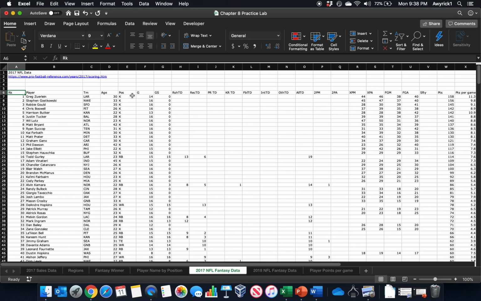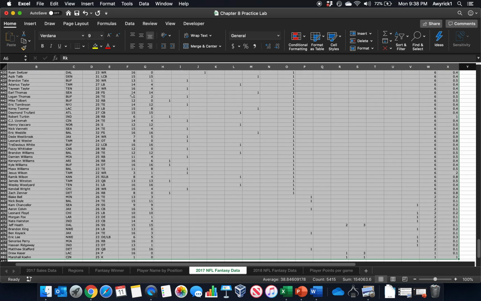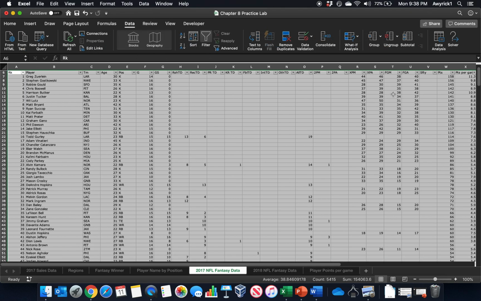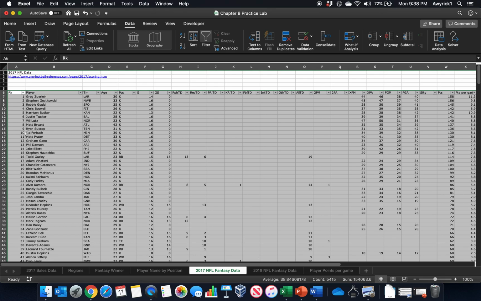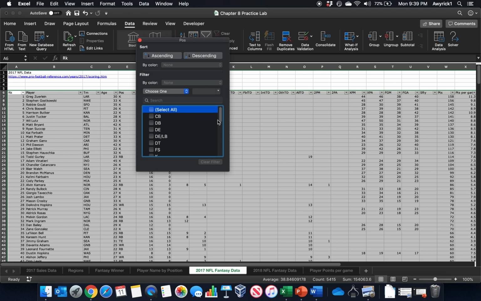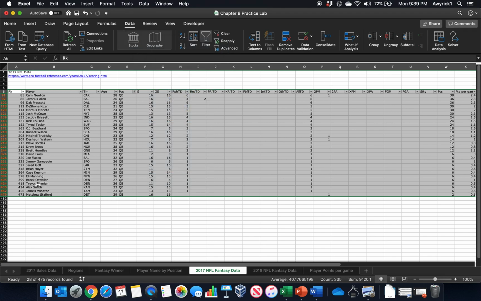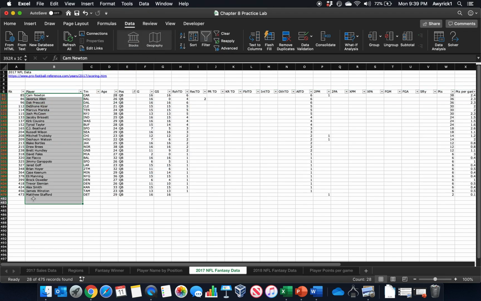I'm going to select all of this data. Command Shift over, Command Shift down. I'm going to go up here and I'm going to filter it, because I just want it to show me quarterbacks. So when I go up here to position, I'm going to deselect all and say I only want quarterbacks. Just give me quarterbacks. Then it's going to provide me a list with just quarterbacks. So I'm going to select this.